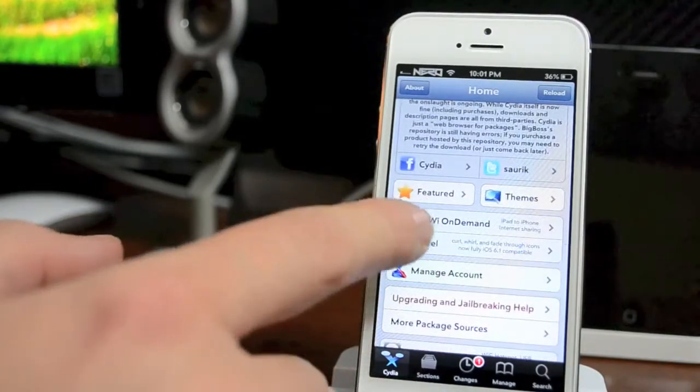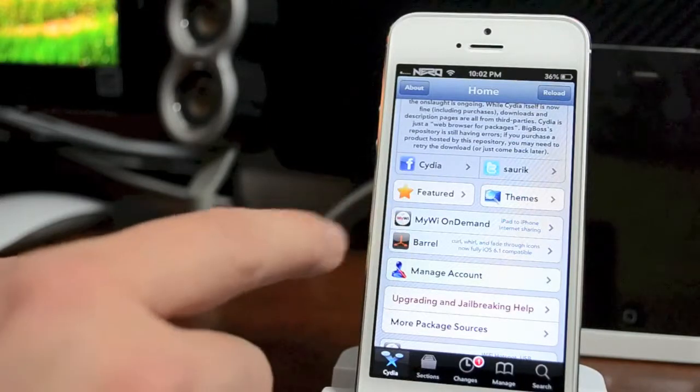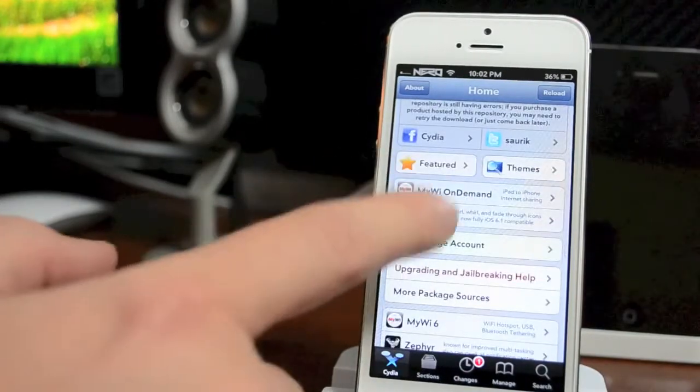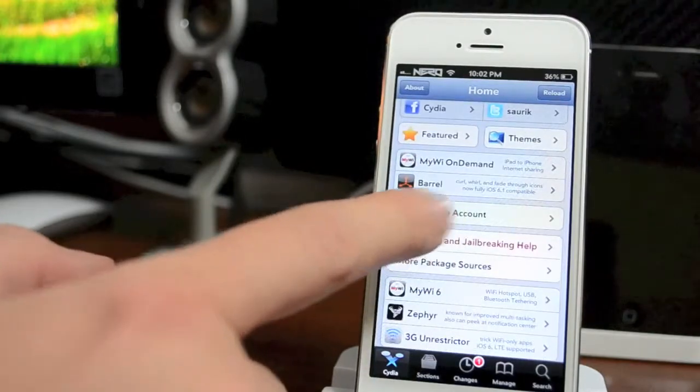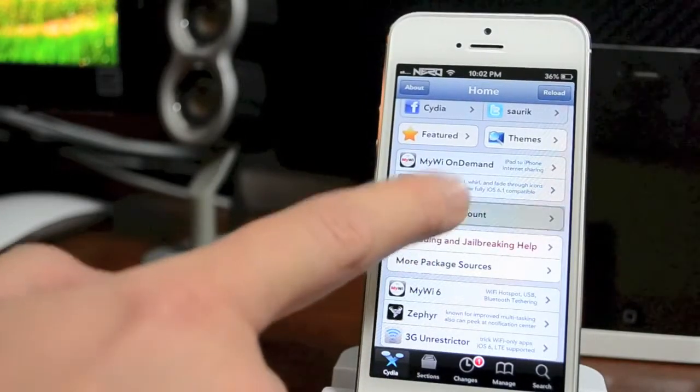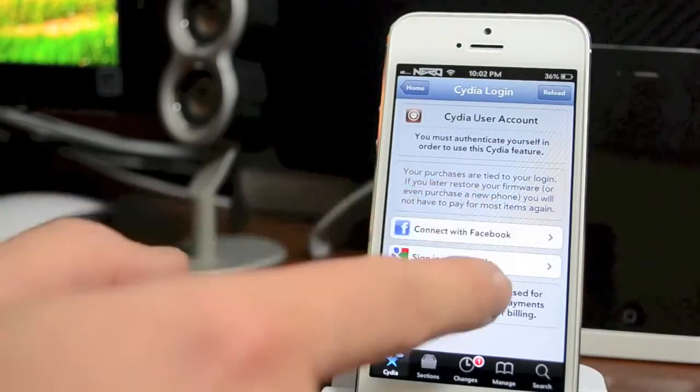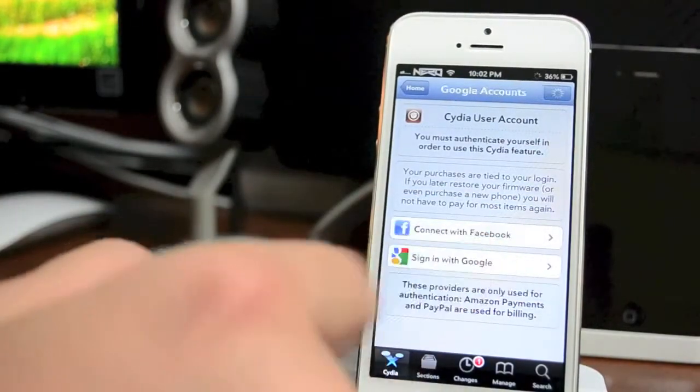Below that, you always have a couple of tweaks right there, which are featured tweaks or packages, and it's just kind of a little advertising area. You do have manage your account. So I'm going to go ahead and go into this. And managing your account, you're going to be required to have a Facebook login or a Google. So I'm just going to go ahead and log in real quick.